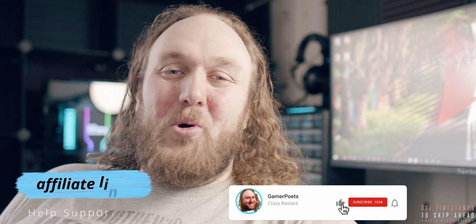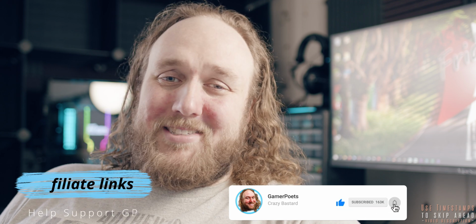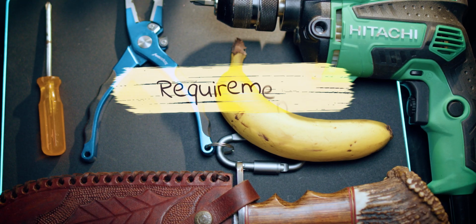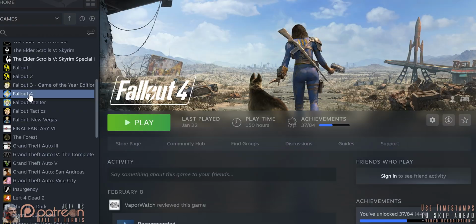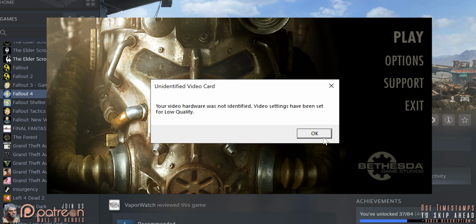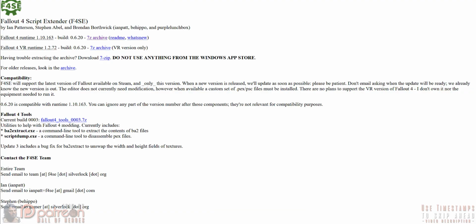Today we install F4SE and verify that it works. For F4SE to detect what it needs to, you need to have launched your game at least one time before installing it. A fresh script extender installation requires your game version to be up to date. The F4SE website shows what version is needed.